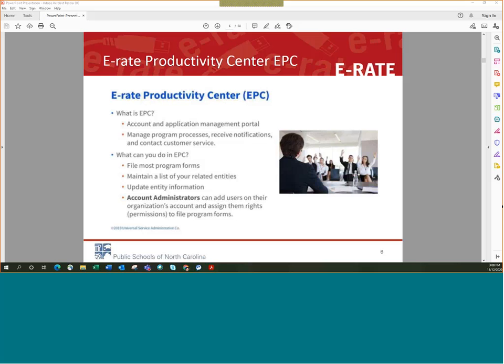Yes, ma'am. All right. The EPC portal is where we do just about everything in E-rate. This is where you put in all the information, all the different fields. You're going to file almost all of your program forms within EPC. You're going to keep your related entities updated with all the information on them. And you can add or delete users and change their rights and permissions to file the program forms.